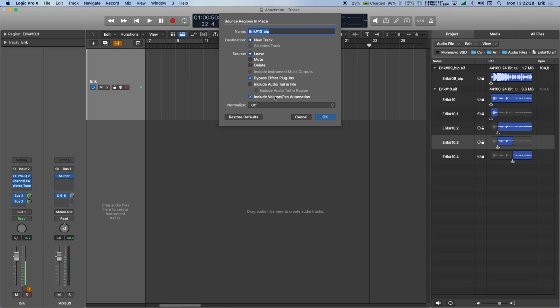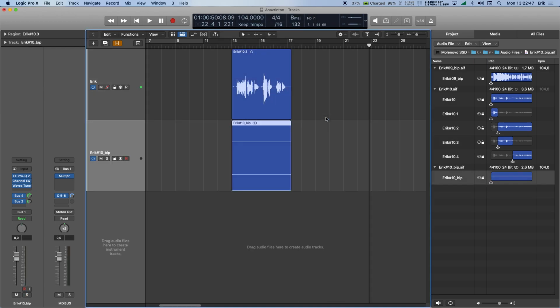If you have no automation, it doesn't matter if you click this or not. It doesn't make a difference. Normalize, always off unless you know that you want it for some reason. But if you don't know what it does, just leave it. Don't normalize. It will change the file. Okay, click OK. It's bounced in place to a new track.